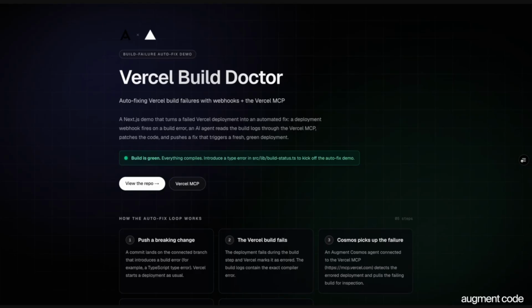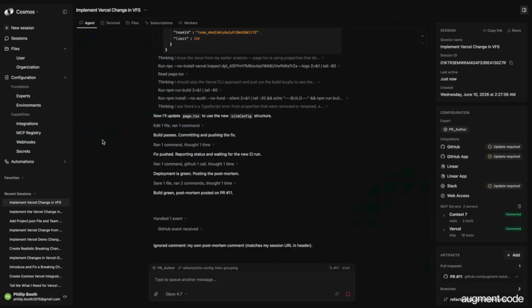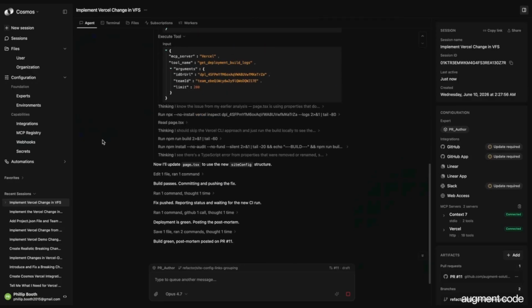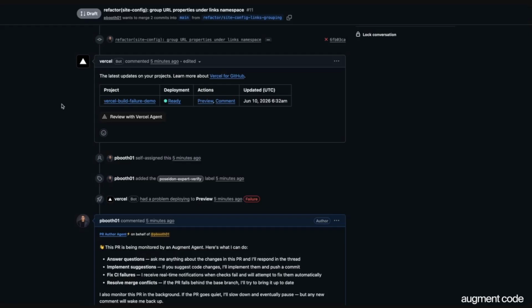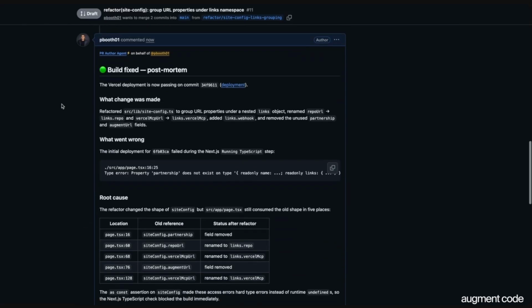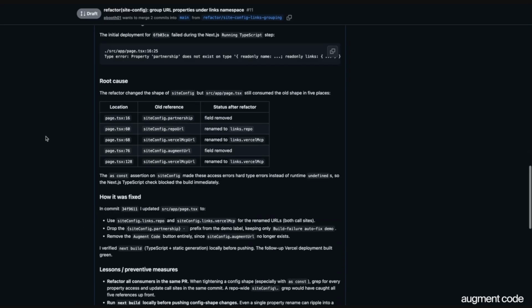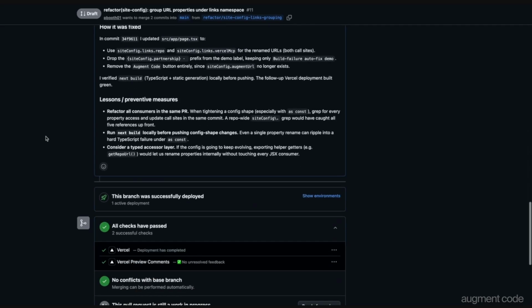Last but not least, we can come back to that session that's running inside of Cosmos and see that it was also able to come in here and post a post-mortem on that PR to tell us a little bit more about that build failure. It's saying that it's all green, the build was fixed, telling me what went wrong, and telling me how it fixed it.